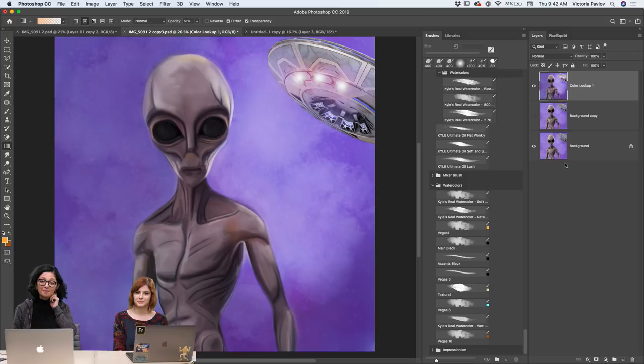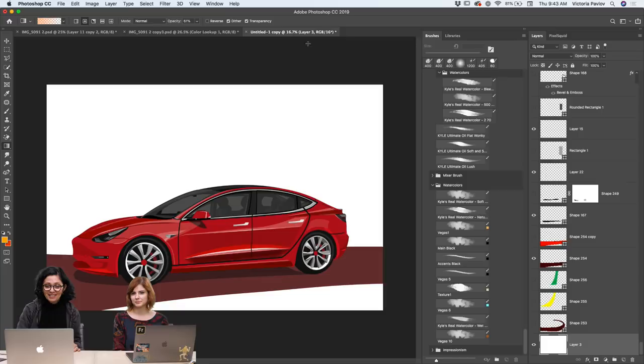And let's talk about something else. Let's talk about another amazing tool in Photoshop. You can use one tool to create something very special from scratch. You can create even this car using only one tool, the Curvature Pen tool.